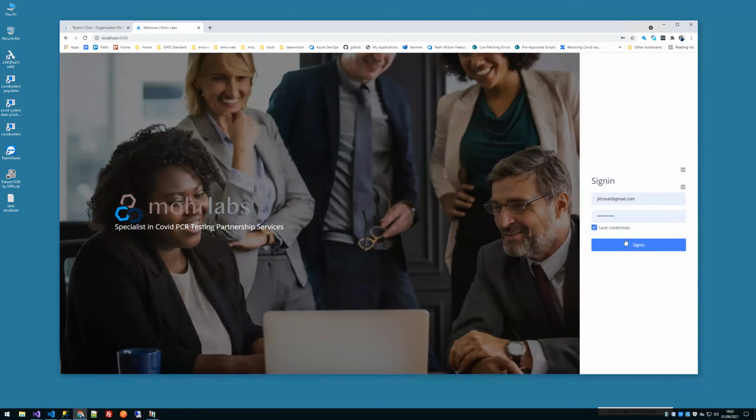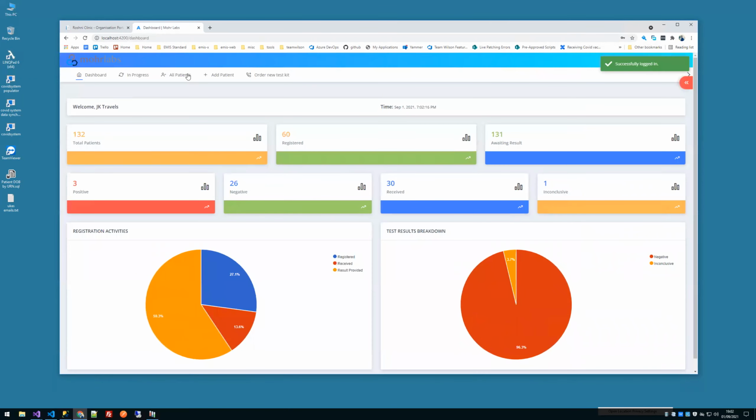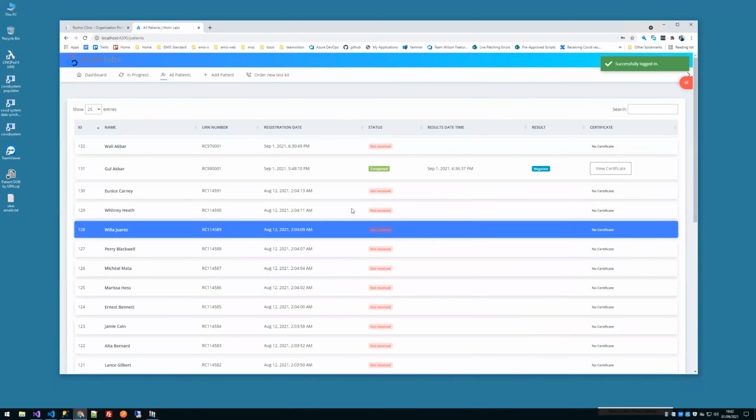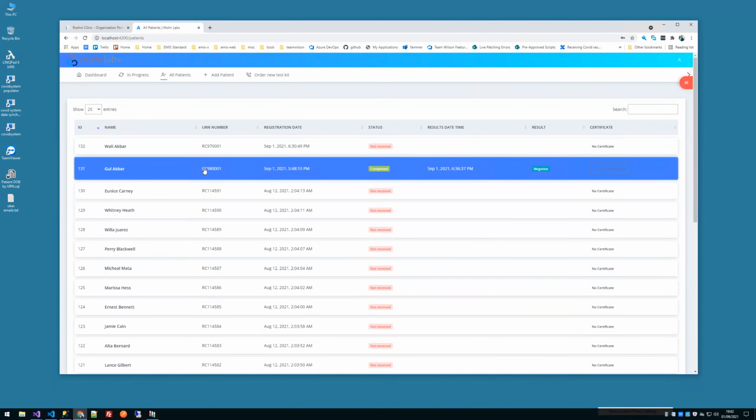So yeah, it's stuff like that. I think this is the other org. All patients, they can see their progress. So this patient's obviously had their test done. This is what we did earlier. The test was negative. So it is prioritization, really.